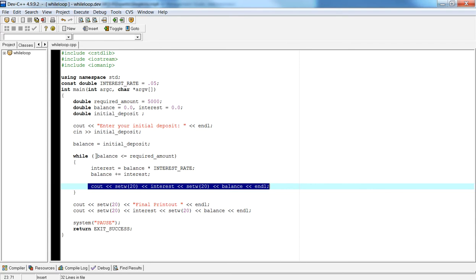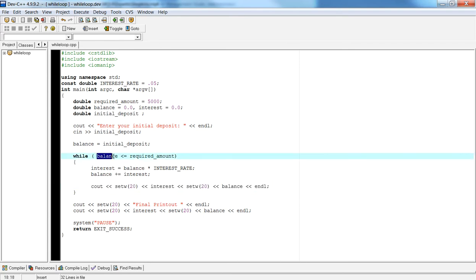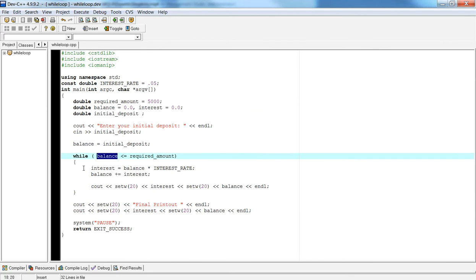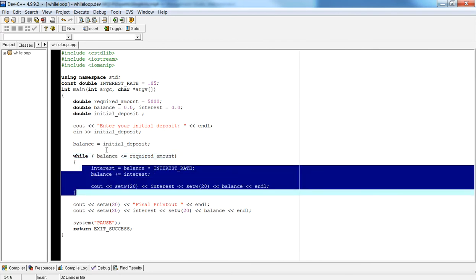So again, the concept is real simple. You have an expression here, and it will iterate the body as long as this is true. If this is true, execute the body, and then go back up and do a check again. If it's true, execute the body, then go back and do a check again.